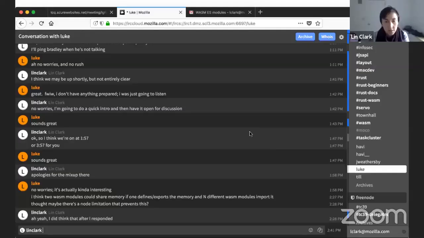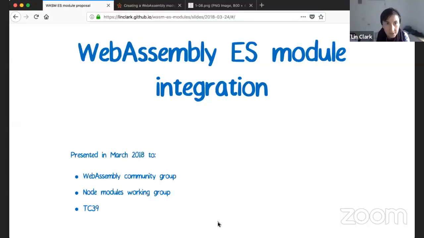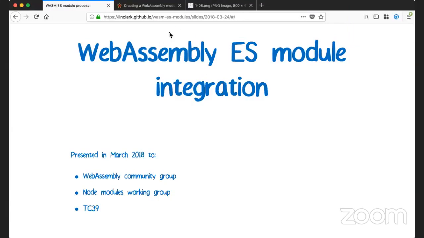So let me share my screen real quick. Okay. Whoops. Is that sharing? That's sharing the wrong one, isn't it? Do you all see WebAssembly ES module integration? Yes. Okay, fantastic.